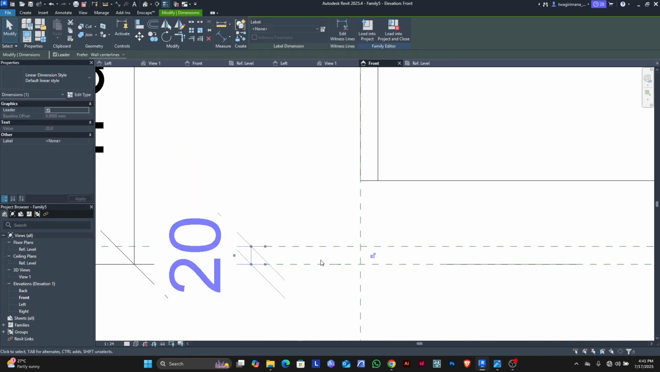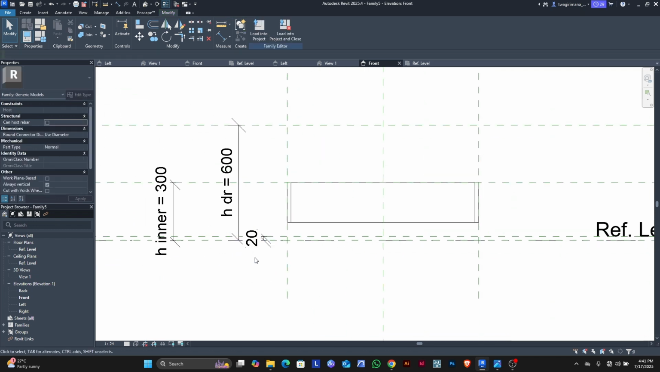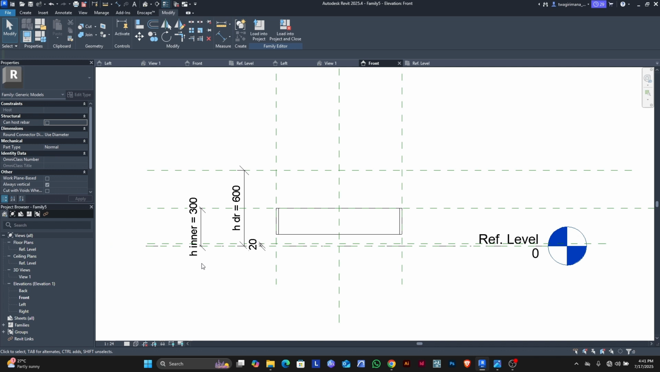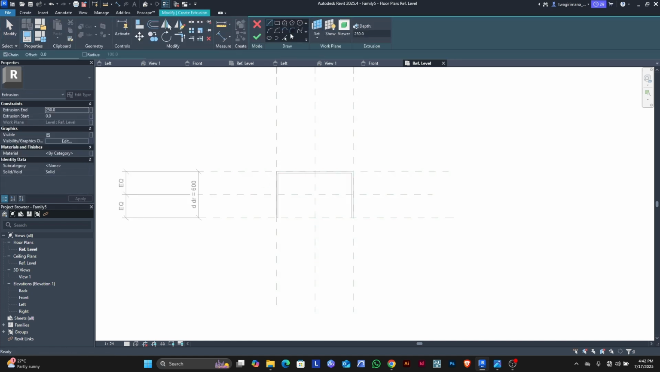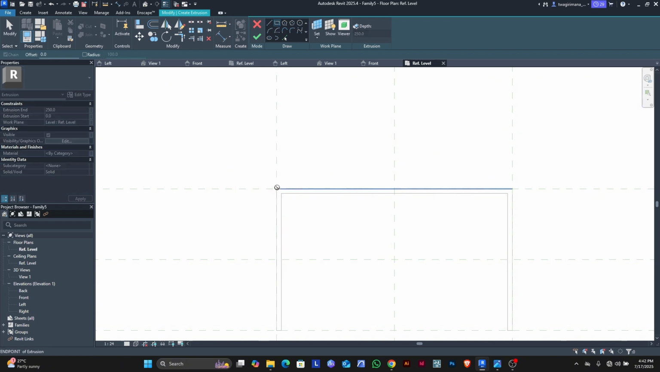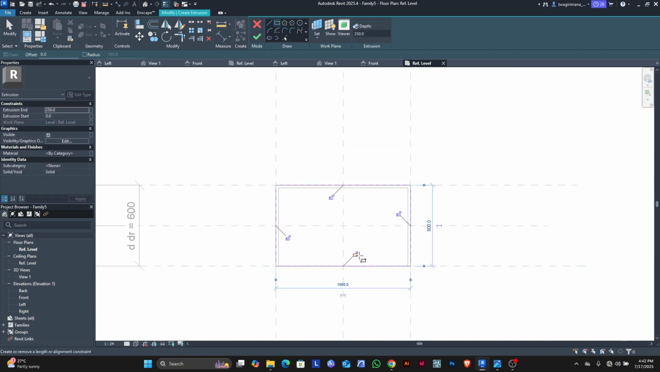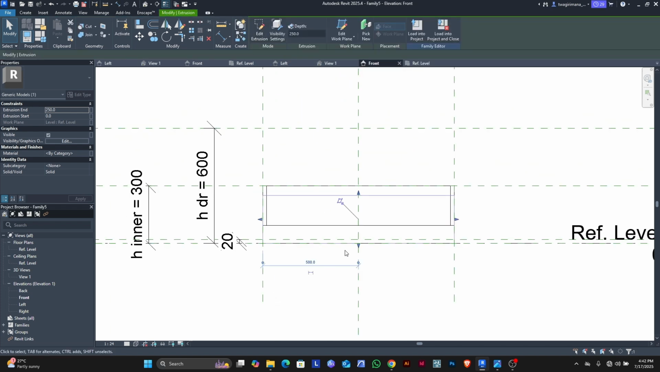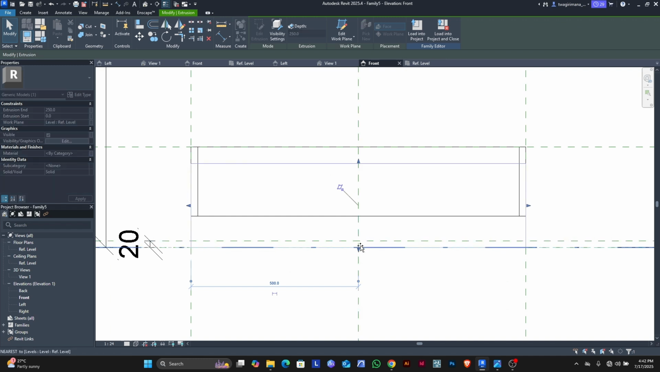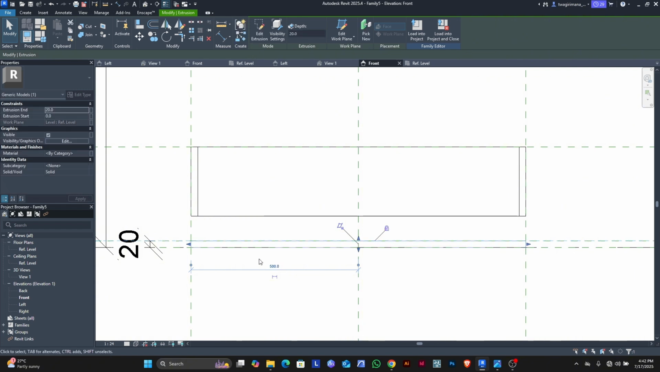So select the dimension and lock it like this. So go back to the ref level, create extrusion, yes, then lock it. Okay, then hit finish, go back to the front view and align this and this one here as the base.